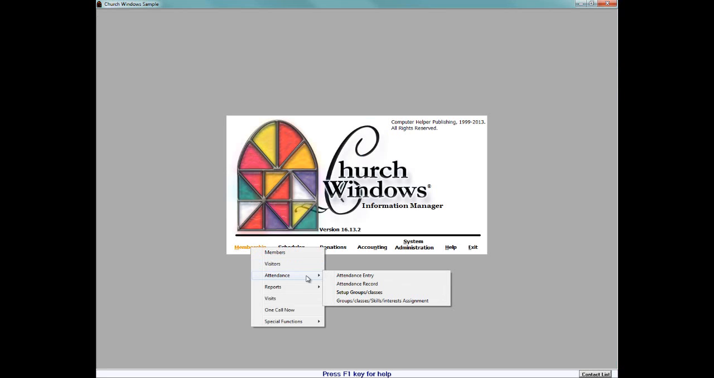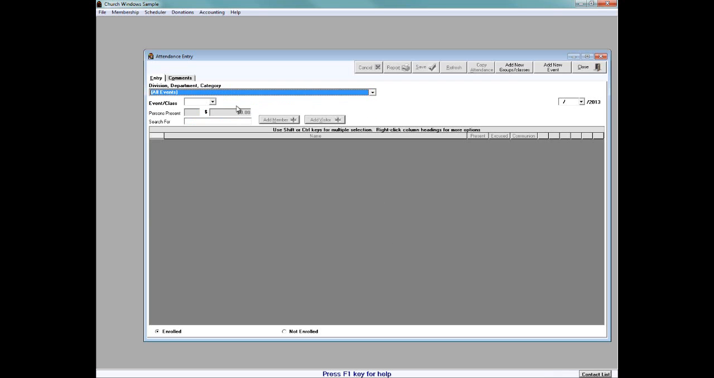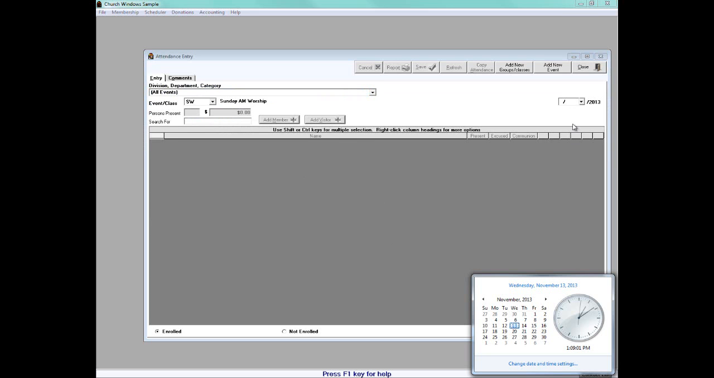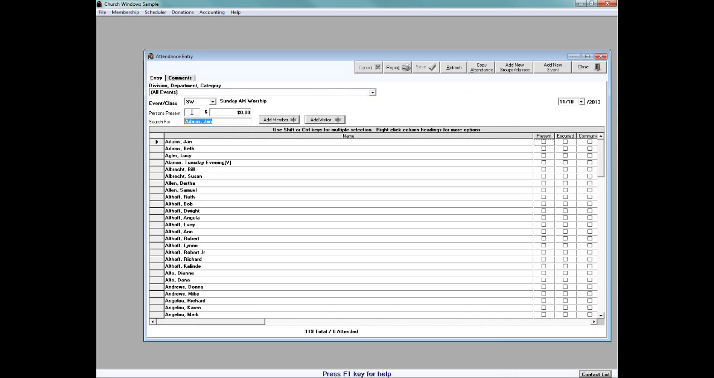Let's see, under attendance entry, it's designed so that you can teach a volunteer in a very short amount of time exactly how to get the attendance in. Pretty much all we do is tell the system what group or class or event we're dealing with. We'll go with good old Sunday morning worship here. Give it a date. And we can put in a quick head count, a quick cash count. Now these aren't related to anything. They're just for tracking purposes if you want. And from that point, we just click.